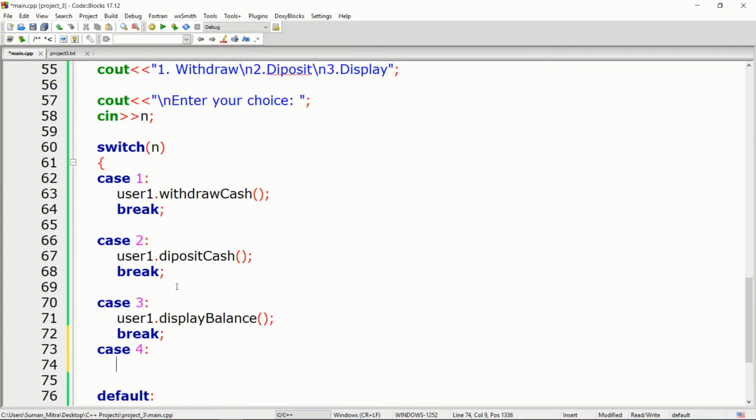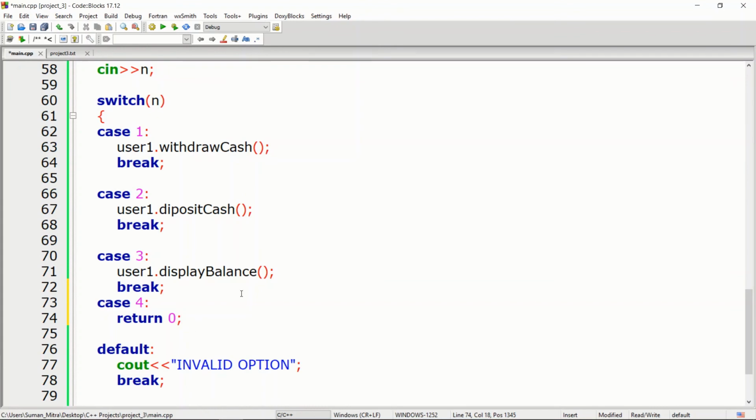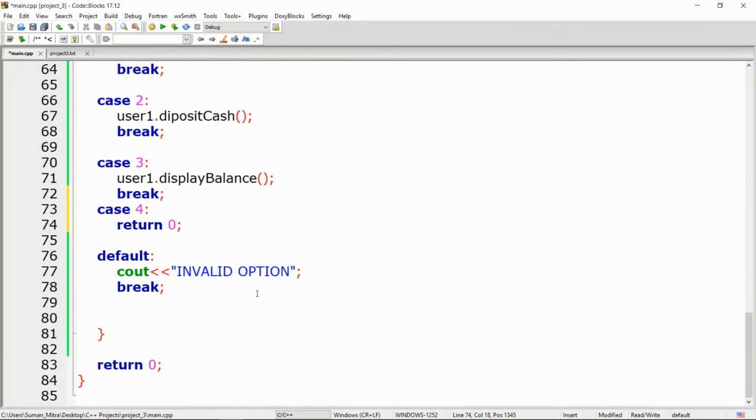Okay, wait a second. Suppose you wanted to go through this in a loop, and when you pressed 4, you want this loop to break. We can just write return 0, meaning this loop will break. So why I added this, you can see here one more time.